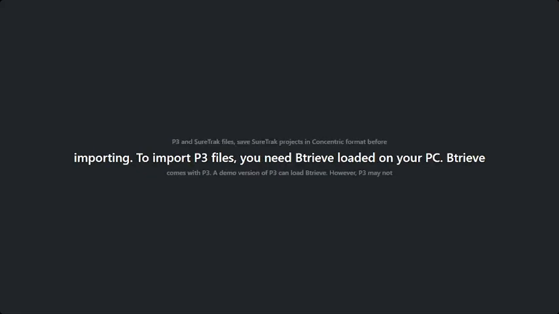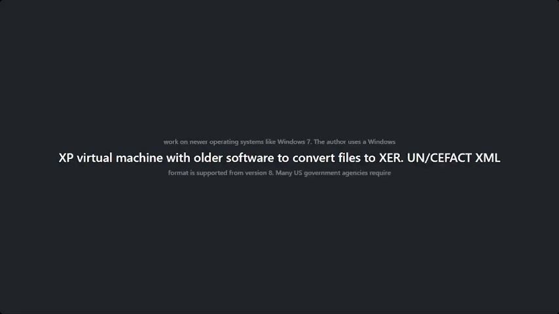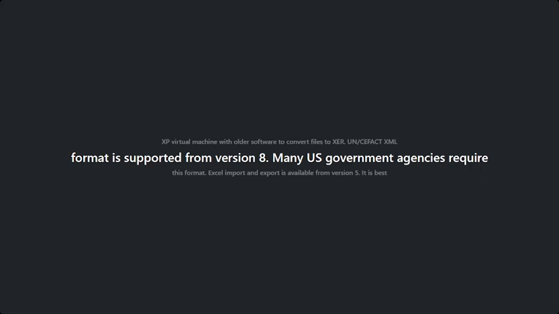For P3 and SureTrak files, save SureTrak projects in concentric format before importing. To import P3 files, you need Btrieve loaded on your PC. Btrieve comes with P3. A demo version of P3 can load Btrieve. However, P3 may not work on newer operating systems like Windows 7. The author uses a Windows XP virtual machine with older software to convert files to XER.